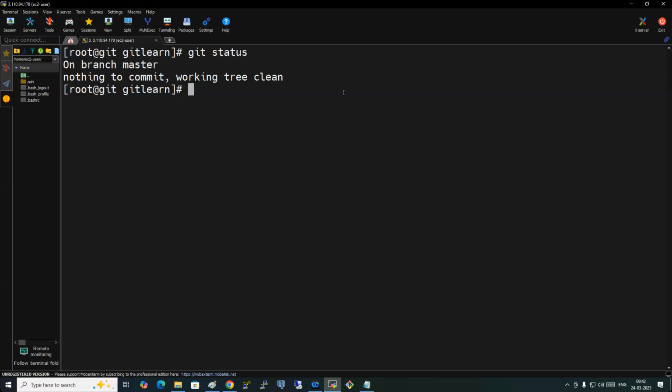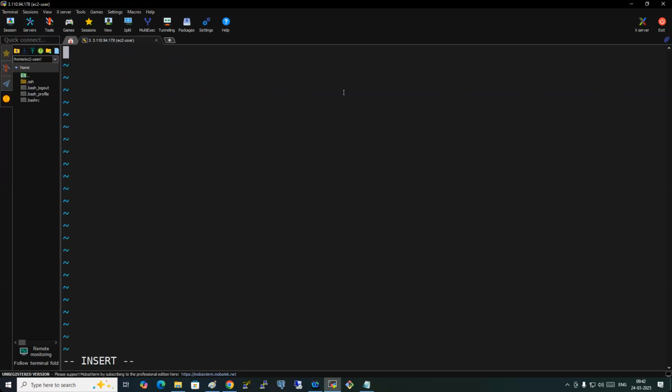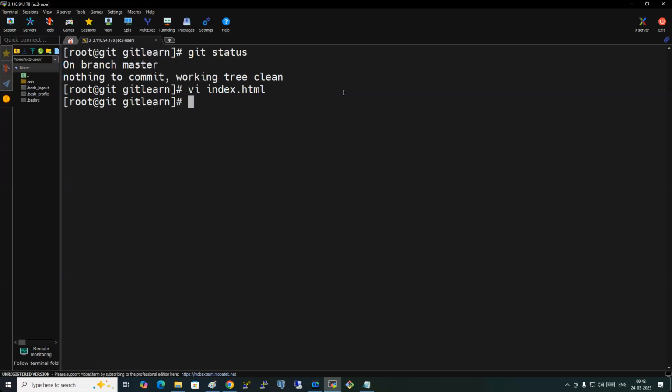Okay, let us go and create index.html again, and I need three commits: version 1, version 2, version 3. You can give any name, it's your wish. I call this version 1. Then git add and then git commit -m, I call it version 1 commit.